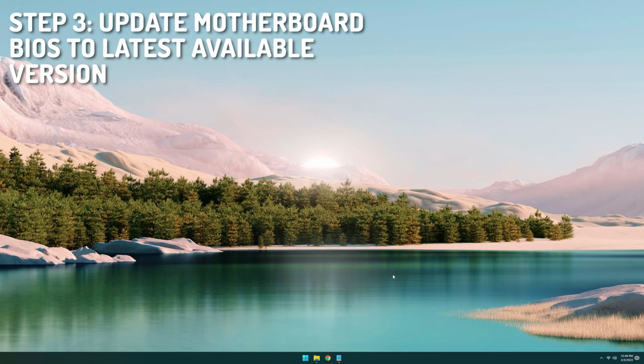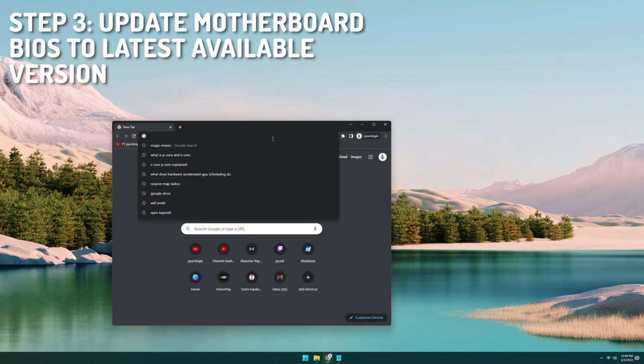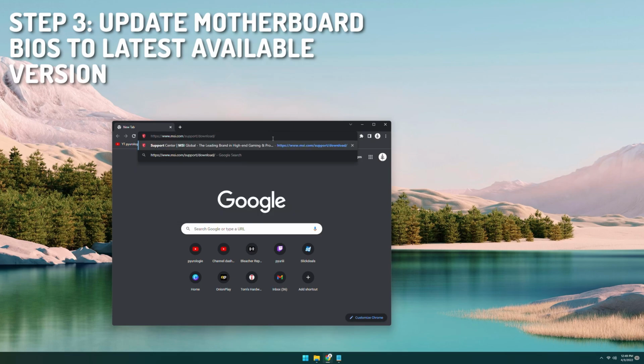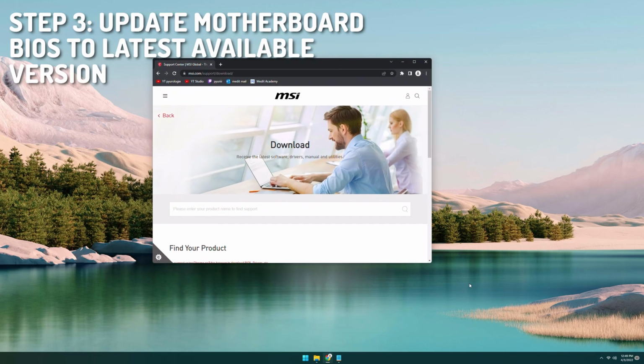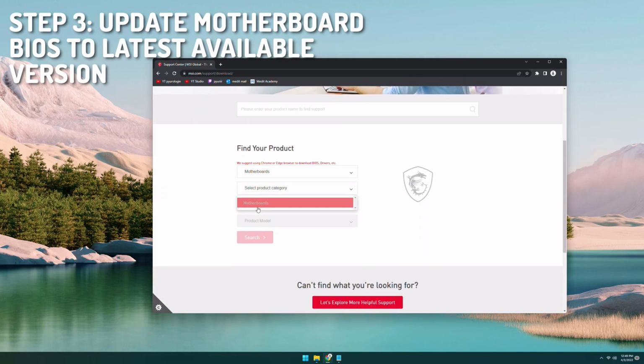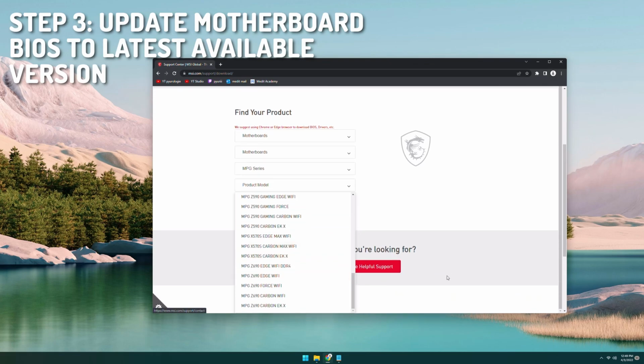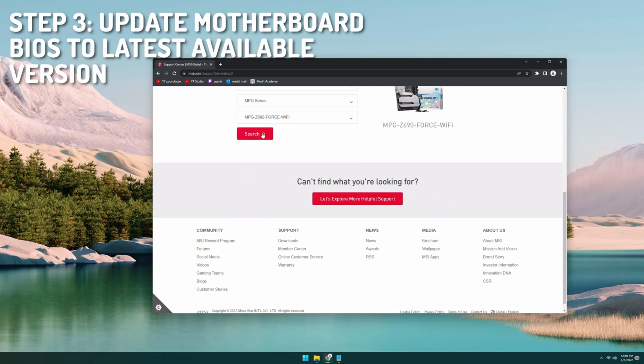Step number three is to update your motherboard BIOS to the latest available version. I've included links below for all the major manufacturers of motherboards. I'm running an MSI MPG Force Wi-Fi Z690 right now, so I'm going to use the MSI link, and then I'm going to find my motherboard using the dropdown. Hit search.